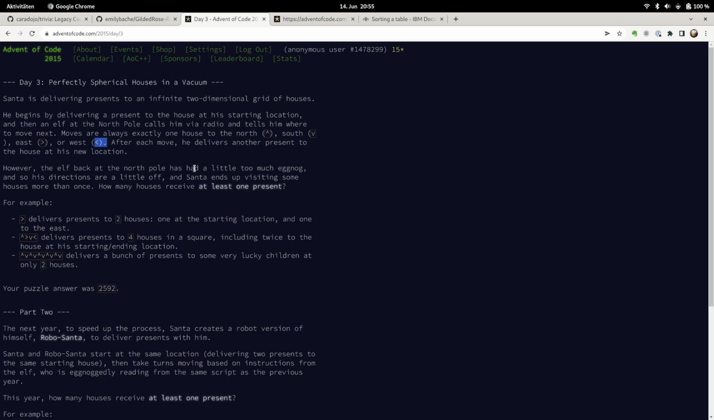However, the elf back at the North Pole had a little too much eggnog, so its directions are a little off, and Santa ends up visiting some houses more than once. How many houses receive at least one present? So each time you land on a house, you say the house has a present. So how many squares are visited at least once?